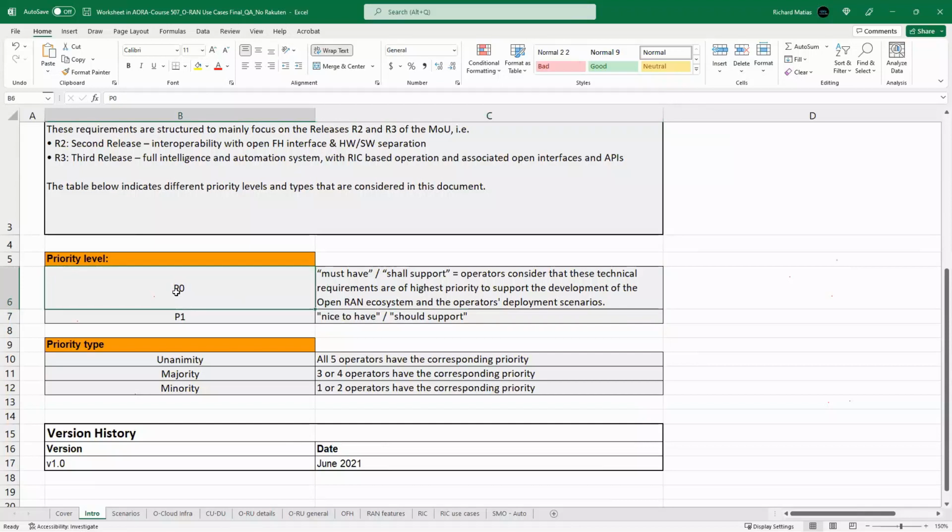So we have priority 0 and priority 1. And then we also have the priority type. The priority type is categorized into 3. Unanimity, meaning all 5 operators have the corresponding priority. So all of them agree, for example, all priority 0 or all priority 1. Then we have majority, where 3 or 4 operators have the corresponding priority. And minority, where 1 or 2 operators have the corresponding priority.